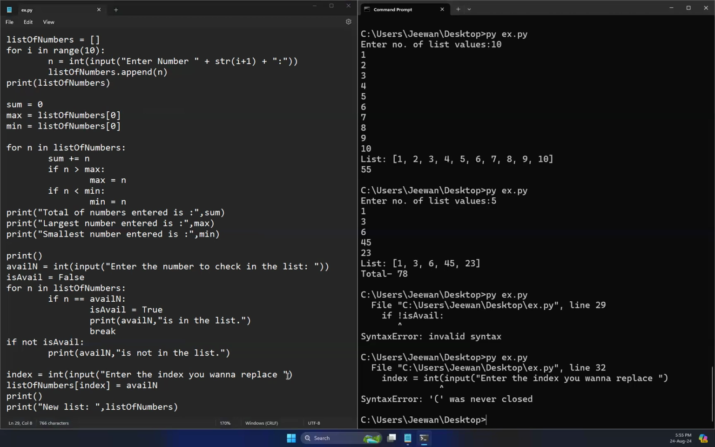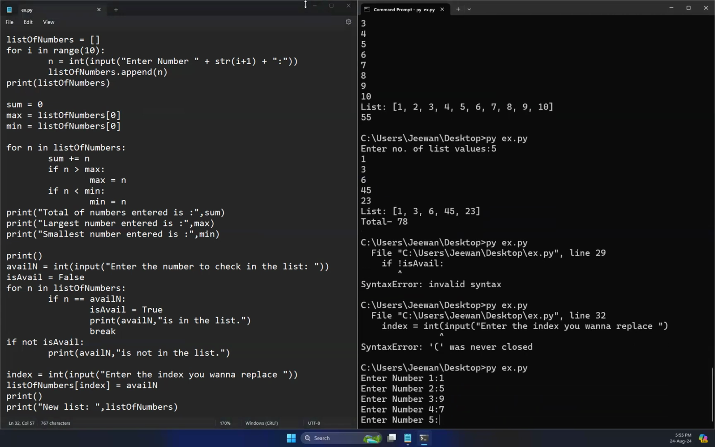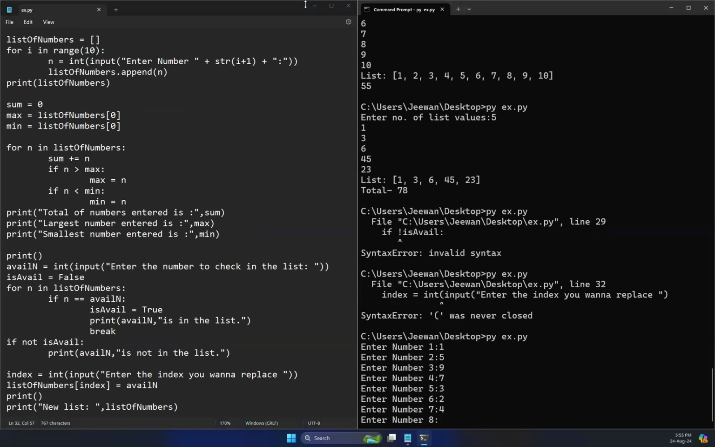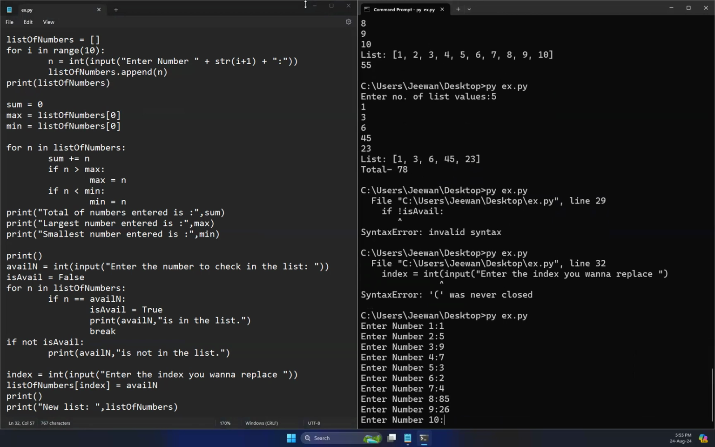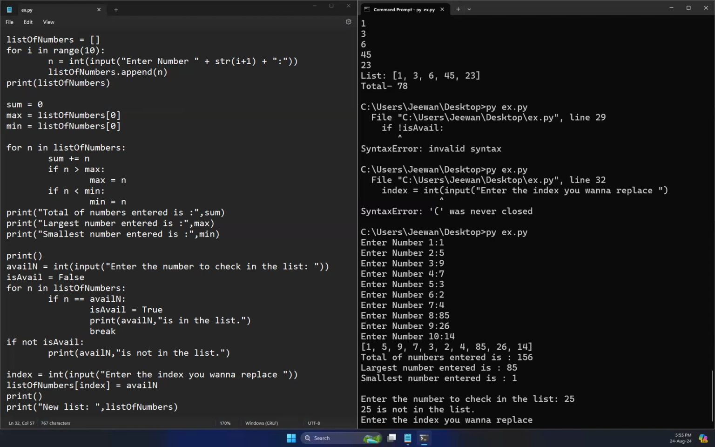Now, here in input, I have mode one back. Enter number one, let's say some random numbers: 1, 5, 9, 7, 3, 2, 4, 85, 26, 40. And these are the values. Then it says total of numbers entered 156. Largest entered was 85. The smallest entered was 1. And enter the number to check in the list. If I'm looking for 25, then it says 25 is not in the list.